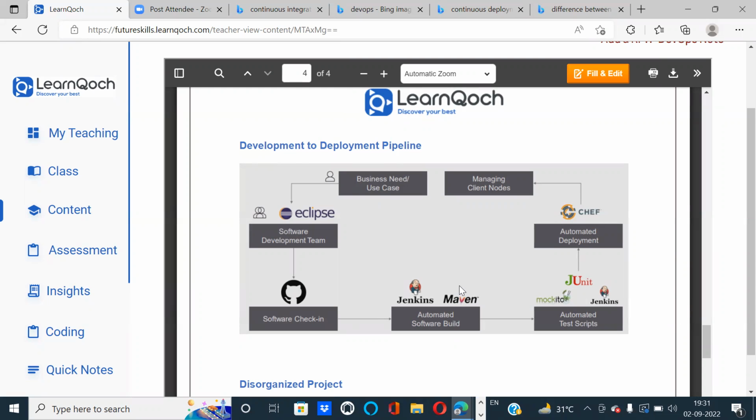It builds by using the Maven tool and Jenkins tool, and then automatically tests the script. For testing, the converted script is tested by using JUnit, a tool used for testing. After that, we automatically deploy that code. These three works are done by the DevOps engineer. It automatically builds the code that the software developer team puts in the code repository, tests it, and deploys it.